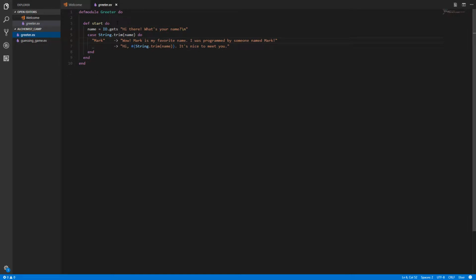This uses only stuff that was covered in the last video, so you could have written something very much like this. We have one function called start, and it gets a name, puts it in the name variable, and notice we have the backslash n here so that the user types in their name on the line after it asks. We use string.trim again to get rid of the enter that they press after they type in their name, and a case statement here.